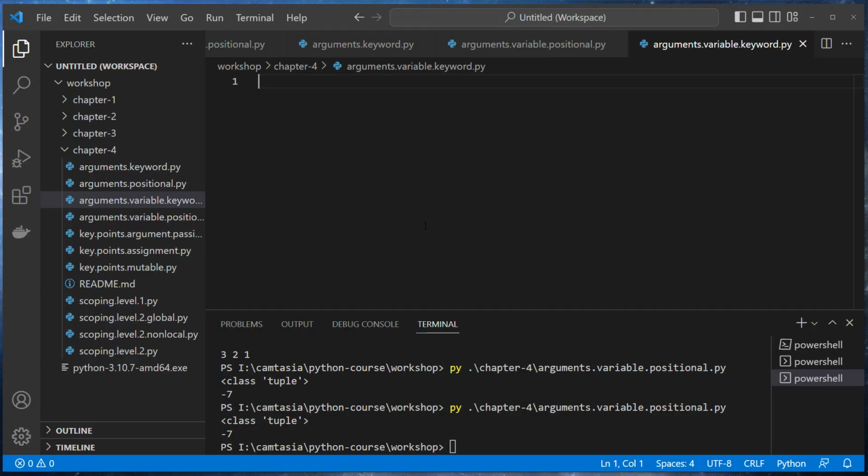Now let's talk about variable keyword arguments. Variable keyword arguments are very similar to variable positional arguments. The only difference is the syntax. Instead of a single asterisk, we will use a double asterisk, and they are collected in a dictionary. Collection and unpacking work in the same way. So let's look at an example.